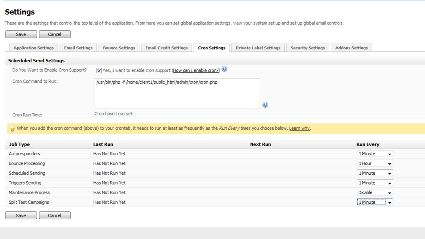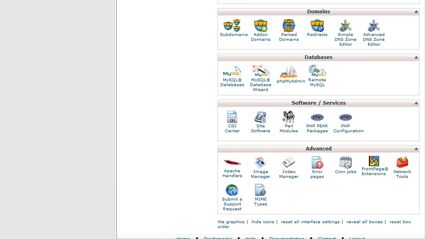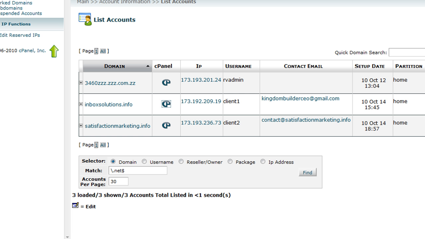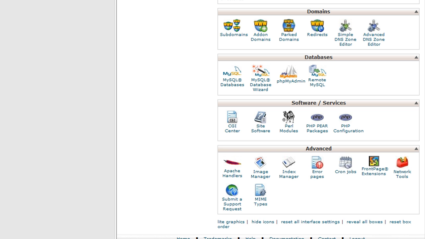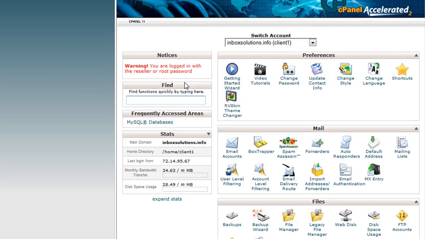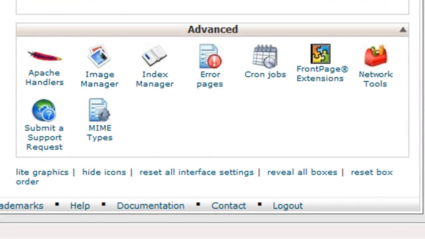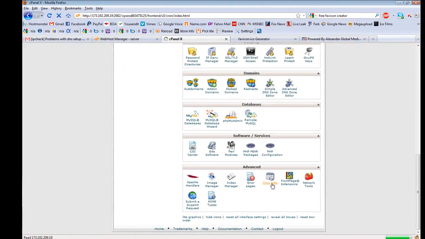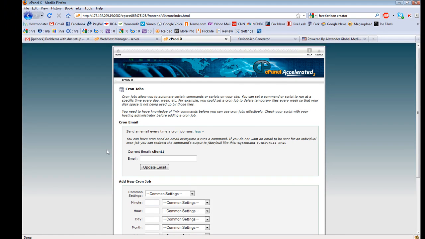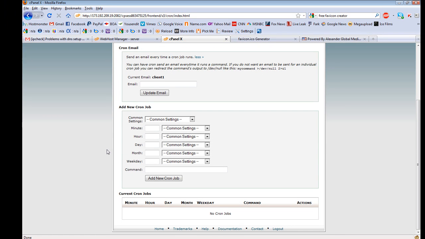So what we're going to do is go back into our cPanel. Remember, we're going to go back into the cPanel of the server. Click on the cPanel button right here for the actual account. It's going to take us right in here. And then once you get into this section of cPanel, you're going to scroll all the way down, and you're going to click on this little thing right here that says cron jobs.